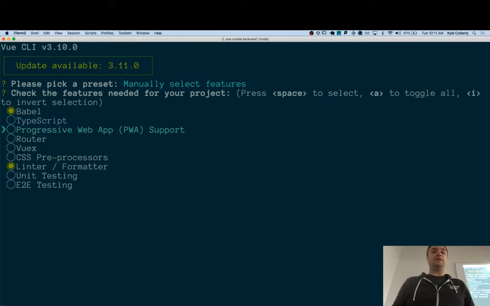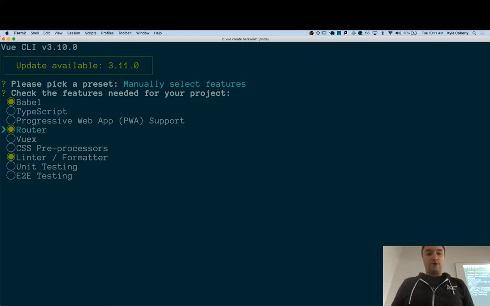We can put TypeScript in. We can add PWA support. We're going to add the router. We're going to add Vuex. That's kind of like Redux. We're going to add a CSS preprocessor. We can leave in the linter. And for the purpose of this, we're going to leave out unit testing and end-to-end testing. So Babel, router, Vuex, CSS preprocessor, linter formatter.